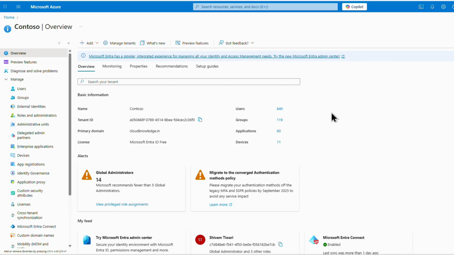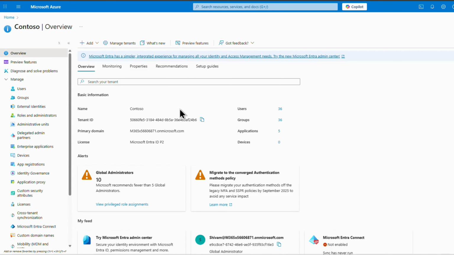Entra ID journey. As you know, we have completed the user section and group section. Today we need to move forward with external identities. Under external identities, I have two tenants. We will always require two tenants for testing and demo purposes, and if you want to invite your users or give access to a different tenant.